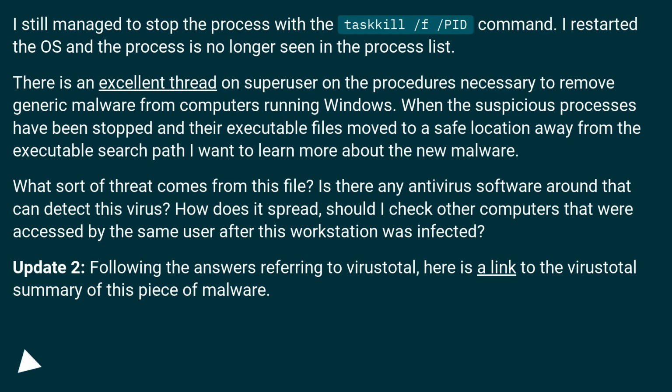I still managed to stop the process with the taskkill /f /pid command. I restarted the OS and the process is no longer seen in the process list. There is an excellent thread on Superuser on the procedures necessary to remove generic malware from computers running Windows. When the suspicious processes have been stopped and their executable files moved to a safe location away from the executable search path, I want to learn more about the new malware.